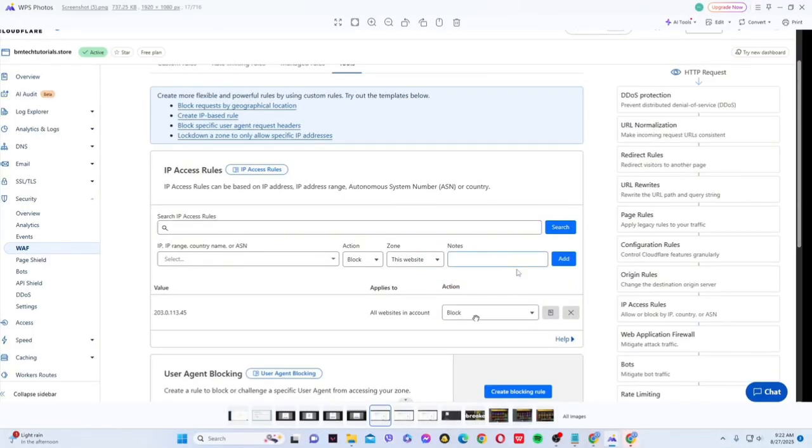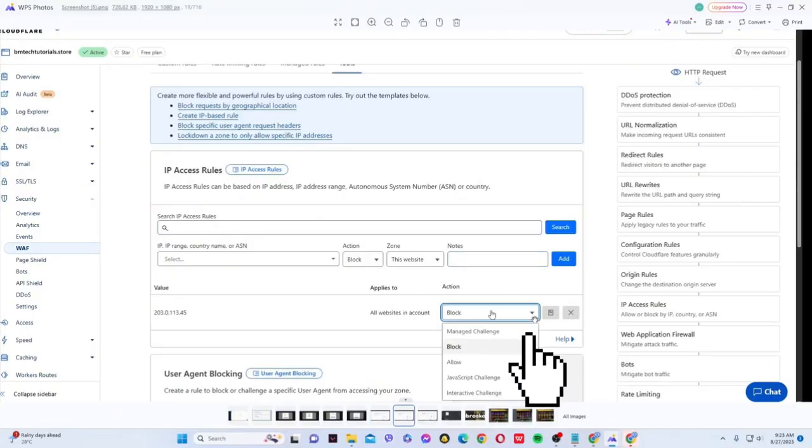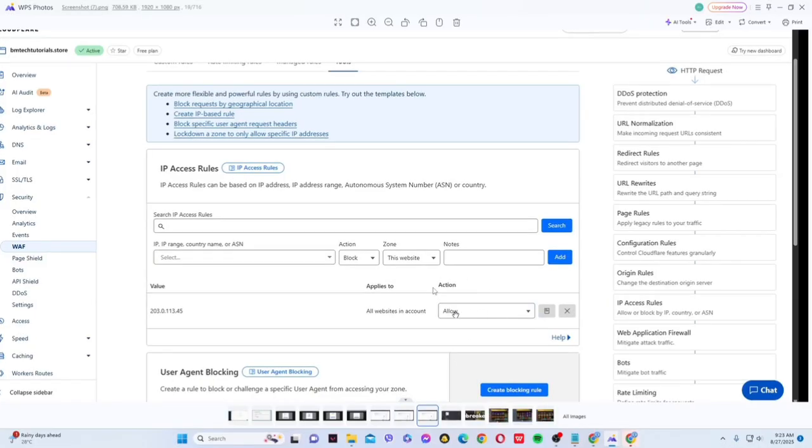So what you can do to unblock it is either delete it permanently by clicking this X icon, or you can click on this drop down, then from the options, go and select unallow so that the IP address won't be blocked anymore. And that's just basically it. That's how you unblock an IP in Cloudflare.